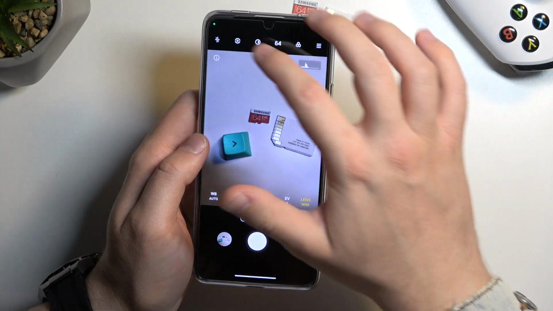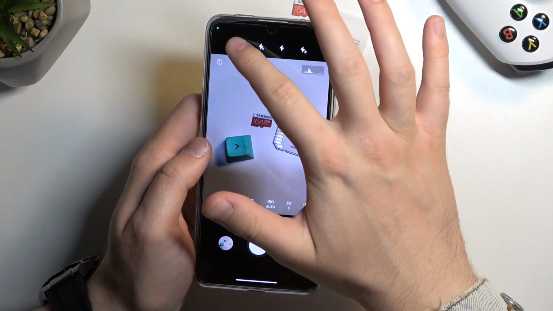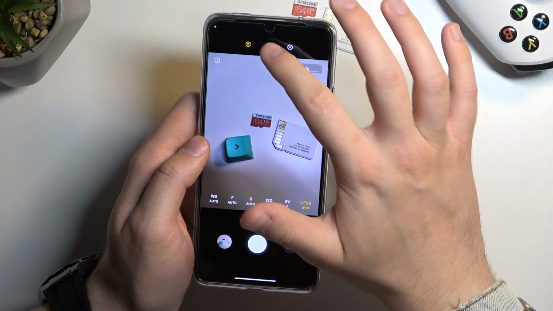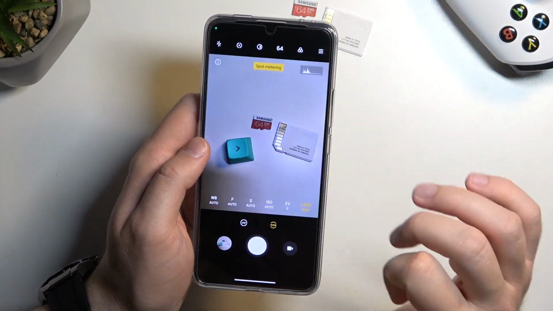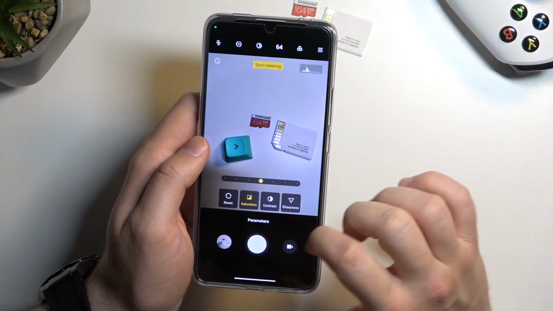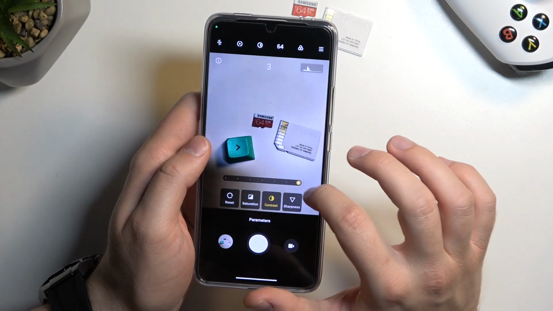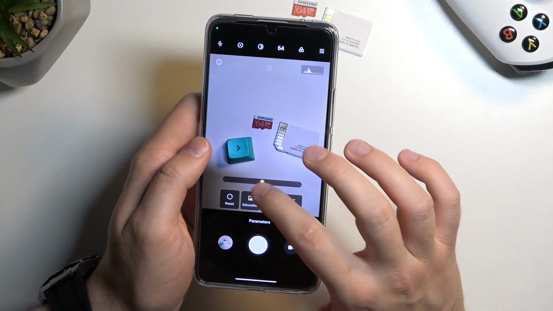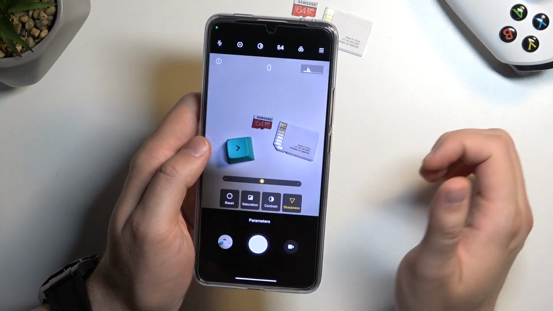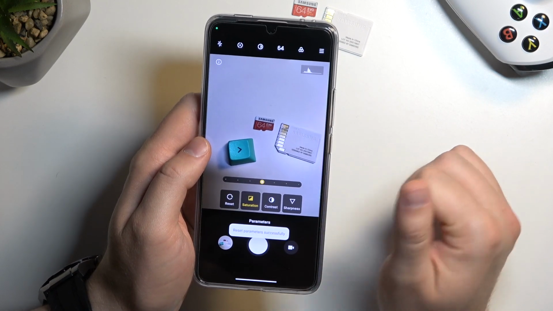When you go to the top bar, we can find the flashlight. Here we can switch the matrix metering. In this place we are able to adjust parameters like saturation, contrast, sharpness. We can reset all of them by tapping on this icon.